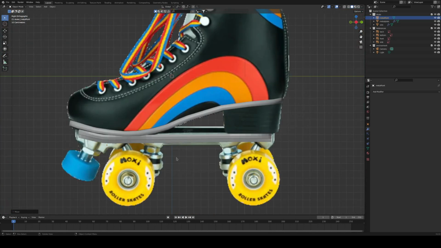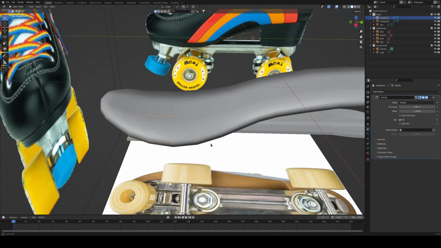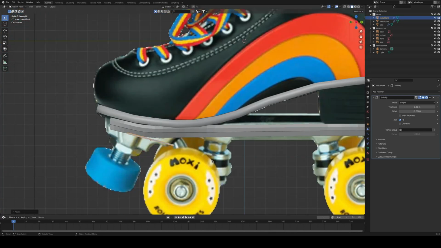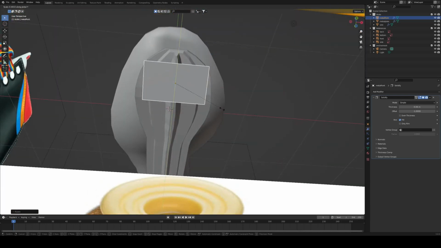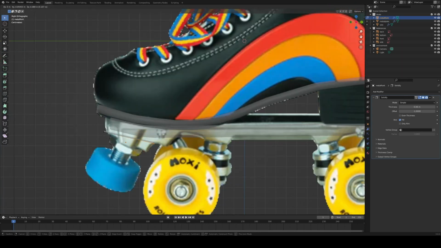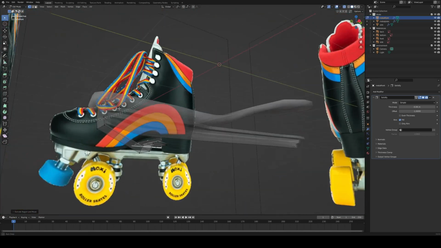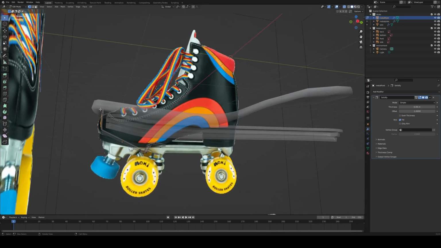Okay, since we're focusing on the part beneath the shoe, like the trucks and the wheels, next we're going to model this little thing where the stopper is mounted. Just hit Shift A to add a plane and extrude it, scale it down, move it along, rotate it with R and extrude it wherever you need it. This part is kind of boring, so I'm going to speed it up.